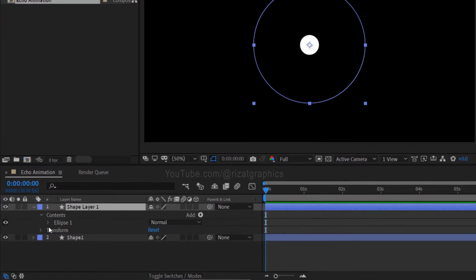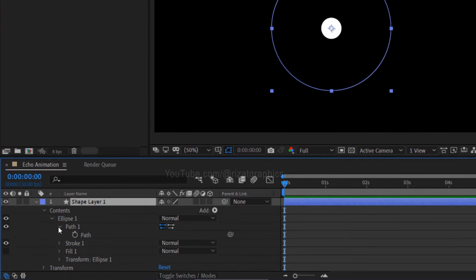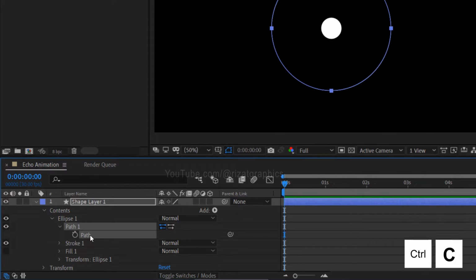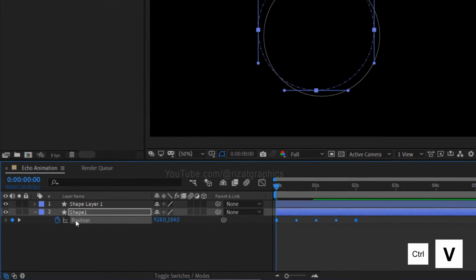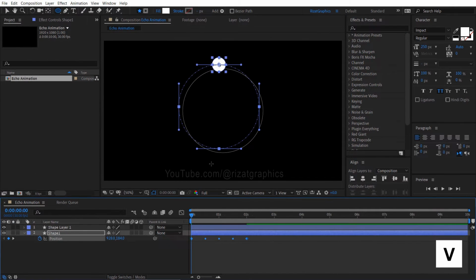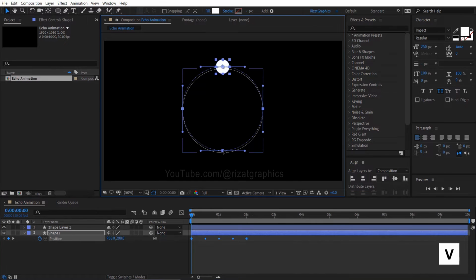Next, go to ellipse 1, then to path 1. Select path. Press Ctrl plus C to copy it. Now, select Shape 1 and press the P key to open the position properties. Ensure your time cursor is at the first frame. Select position, then press Ctrl plus V to paste the path. Select the Move tool, then manually adjust the path's position as needed.